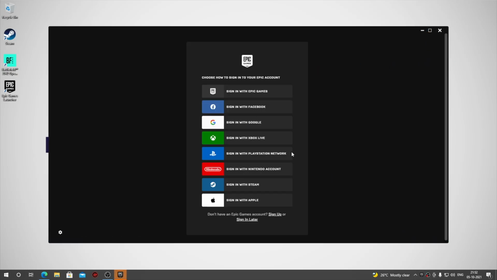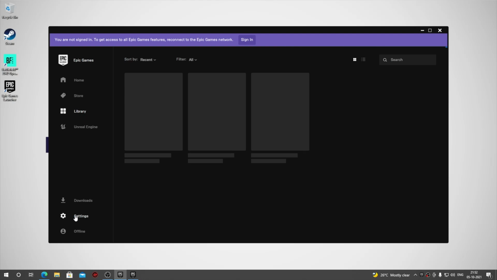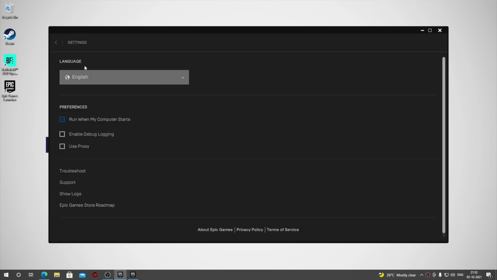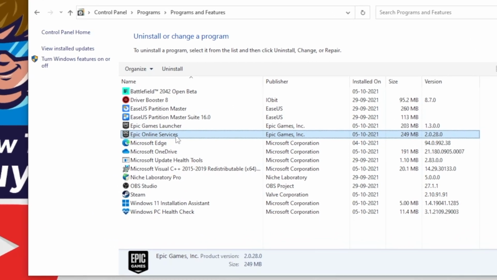And opening the Epic Games launcher, now you can simply log in and boom, there you go guys. Epic Games launcher is working flawlessly. Along with the Epic Games launcher, my online services are also installed. So here you can see in the programs, these are my Epic Online Services.